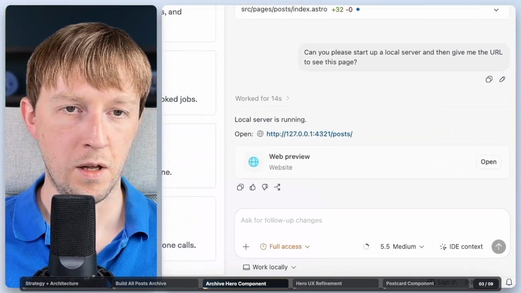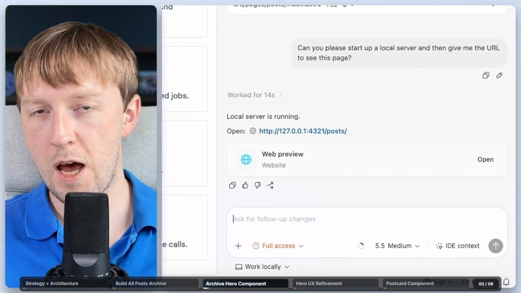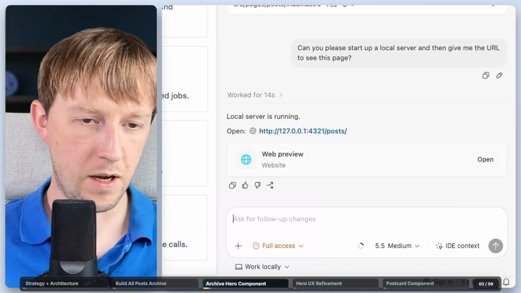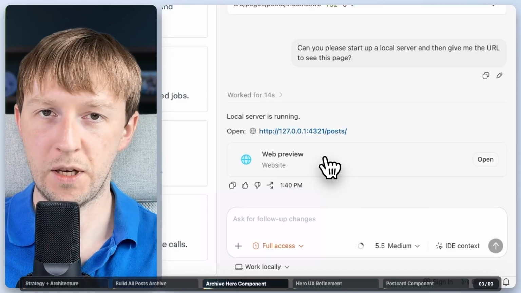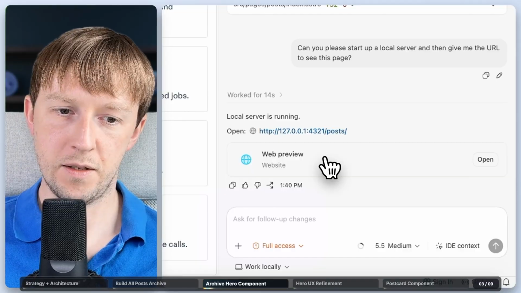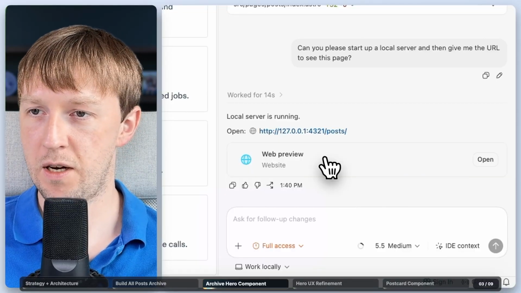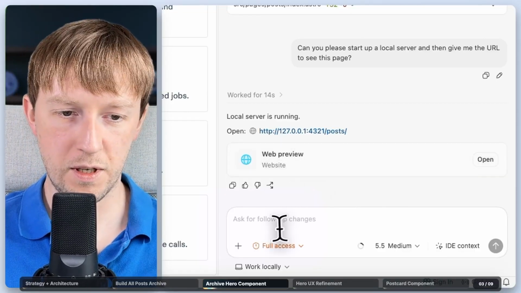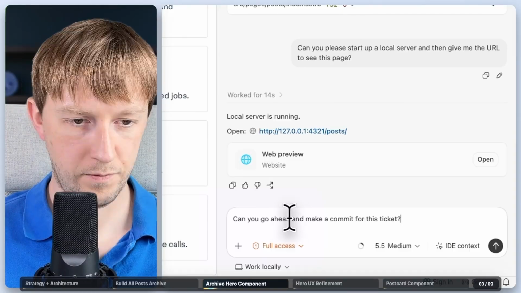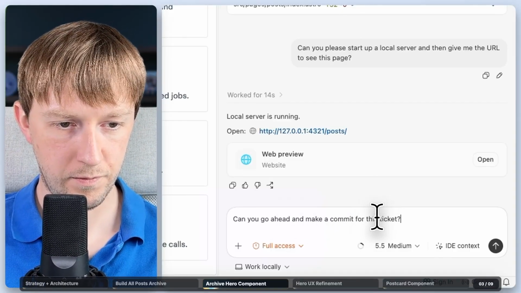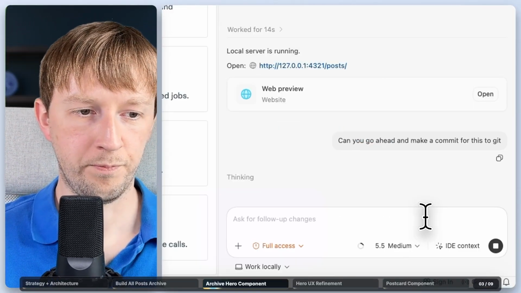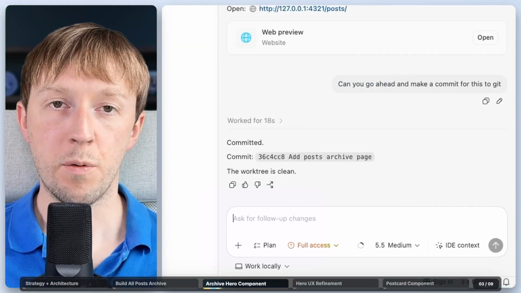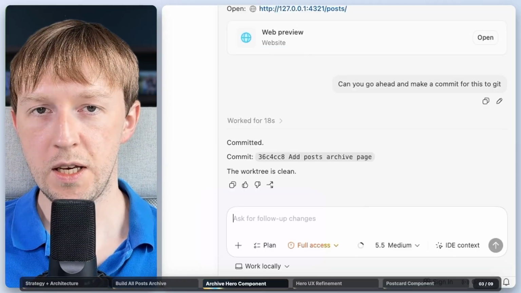But first, let's start getting in the habit of making commits. I like to just tell Codex to make the commit for me because it writes a relevant comment and I don't have to think about it, and it just works easy. Can you go ahead and make a commit for this to git? All right, it worked.